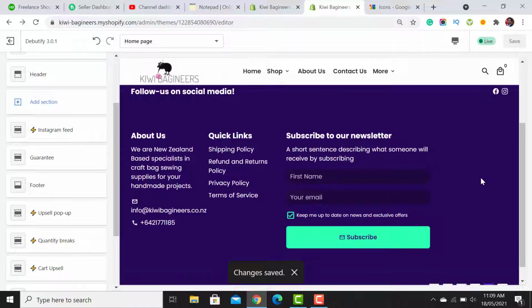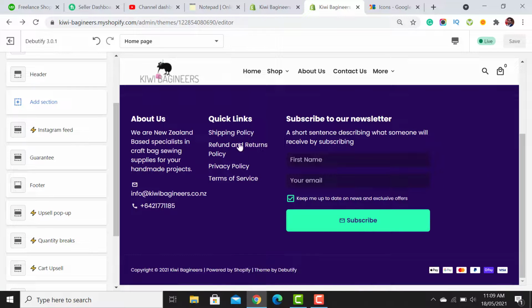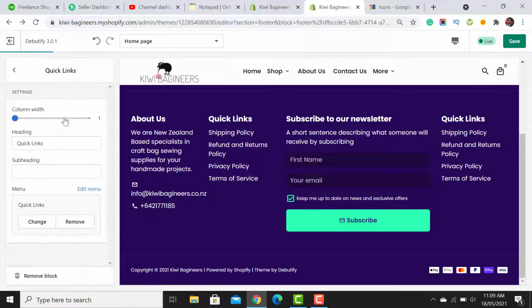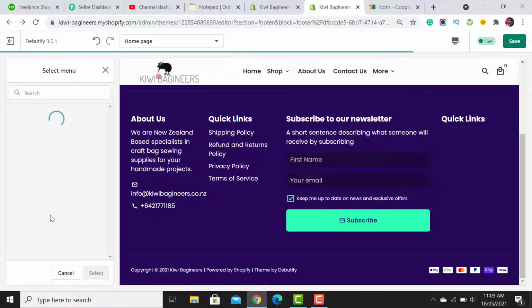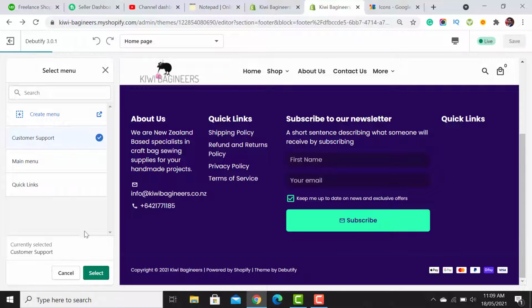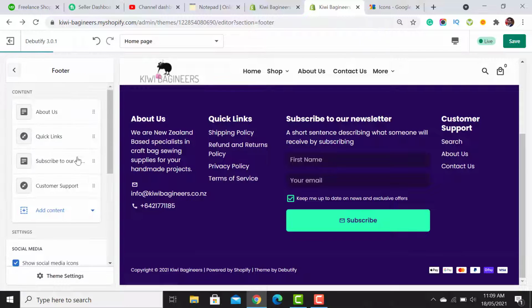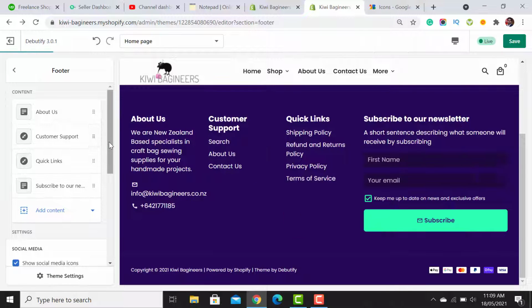Okay, the one thing missing in the footer section is that I have to add another menu, add content, and then click on the menu. Okay, from here let's add the customer support menu. I have already created it and told you in the first section of the video. You can watch it. Okay, so I will change its position to the top. Okay, so now it looks quite professional.